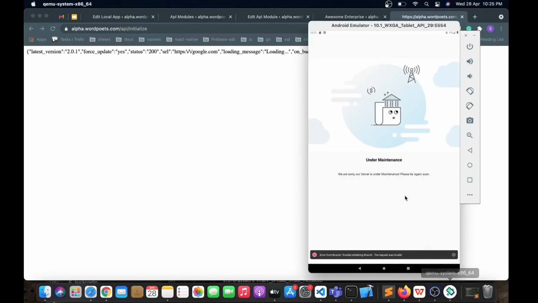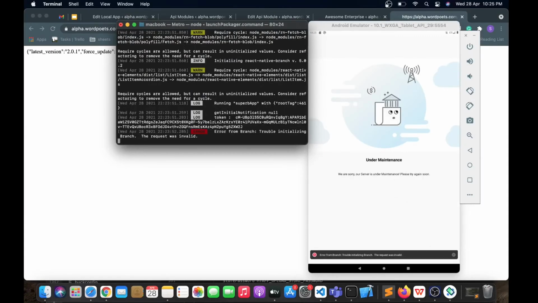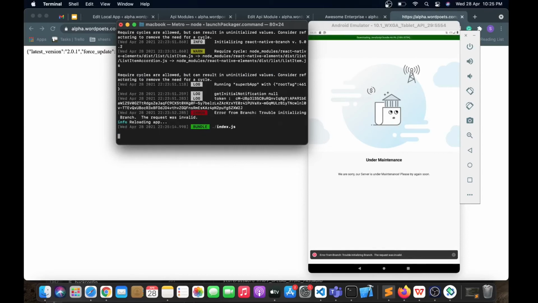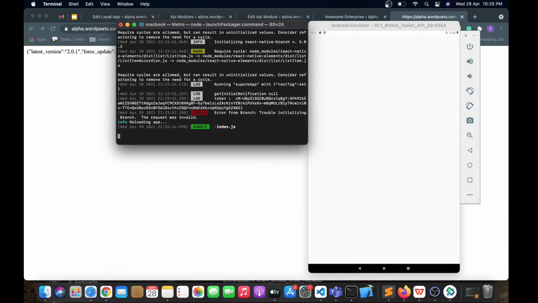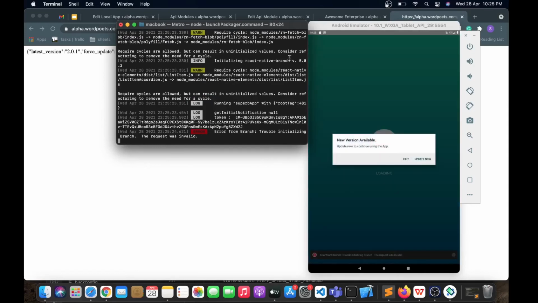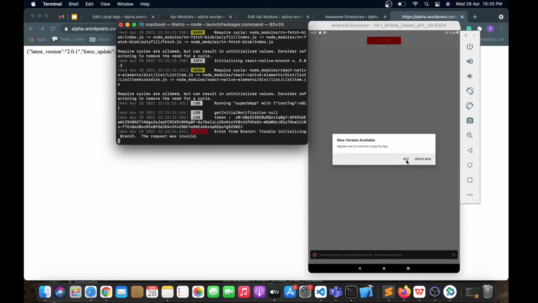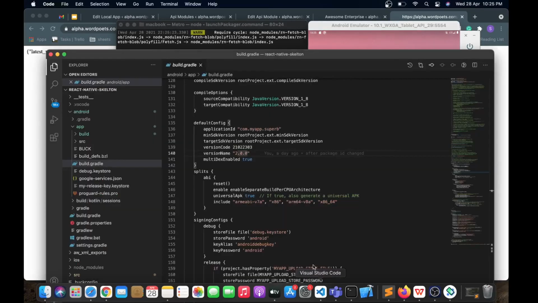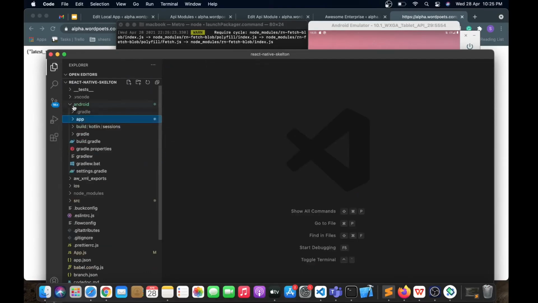Let's see how it's going to look. It will show a message and you will be able to either exit or click update now. In this way you can force your user to update your app. Now let's see how we can put the Play Store URL in our app.